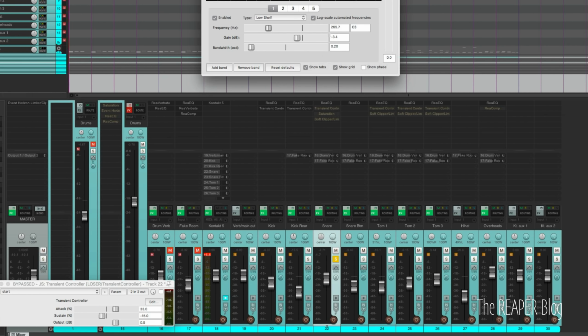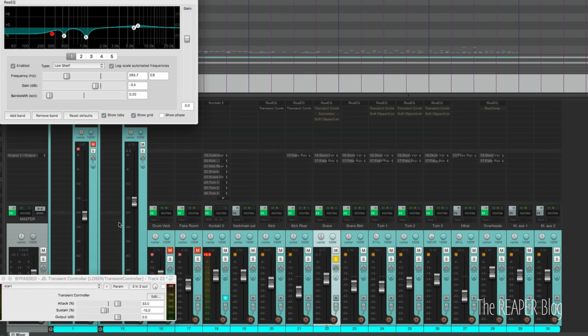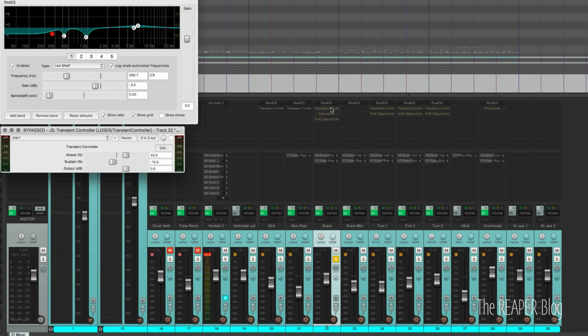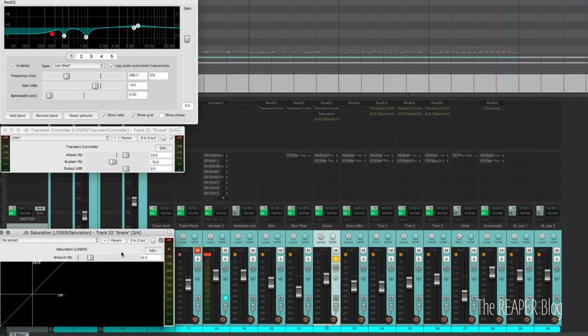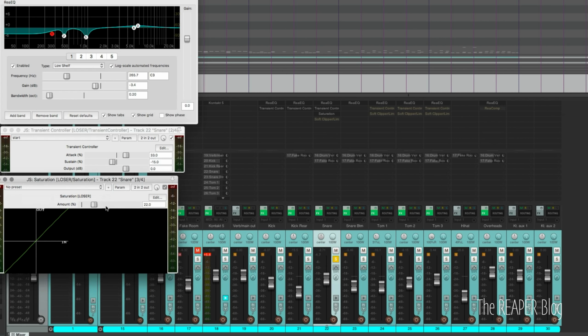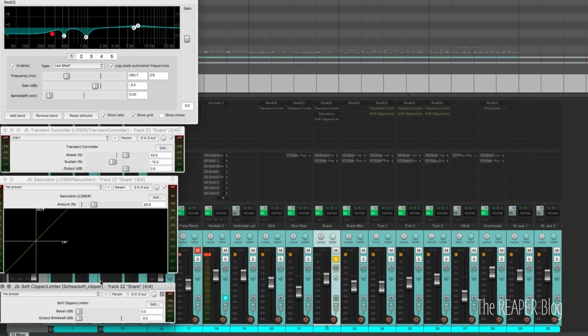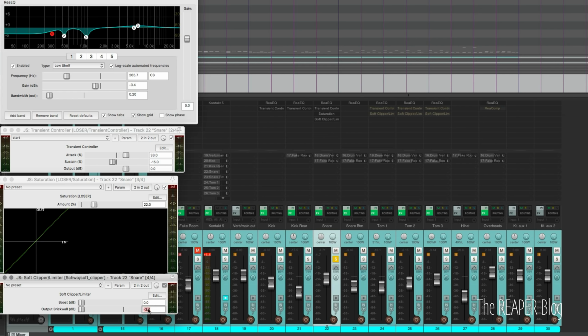So I've got the snare EQ and Transient Controller, followed by a saturation plugin. That's just set at 22, and then a soft clipper. Looks like this, which is actually doing nothing except limiting the peaks to -3 dBFS. So hear the snare top by itself. And without effects.